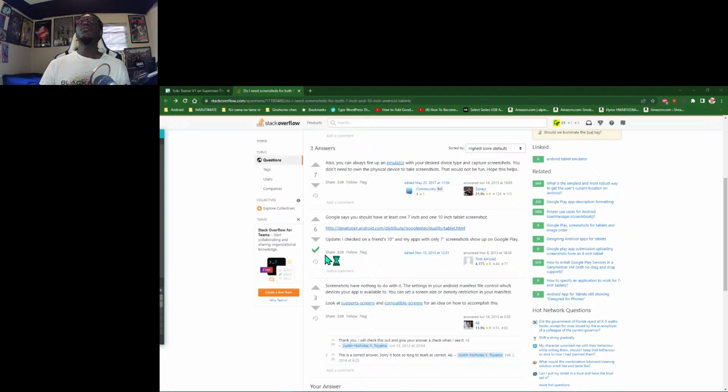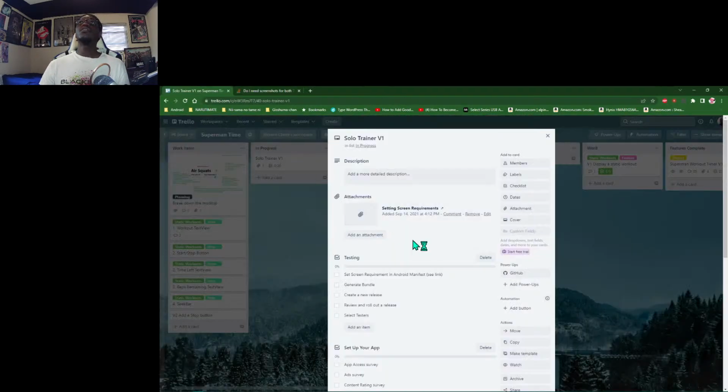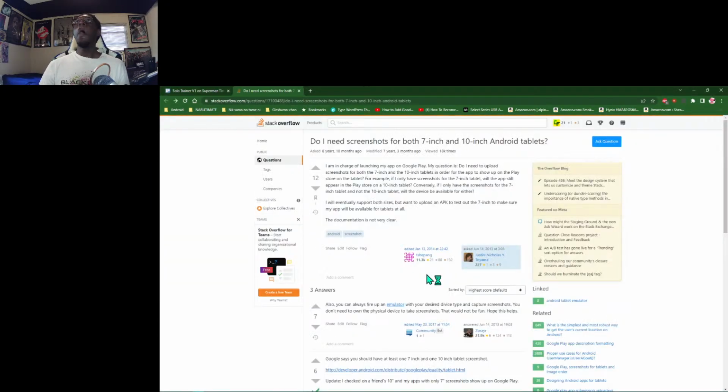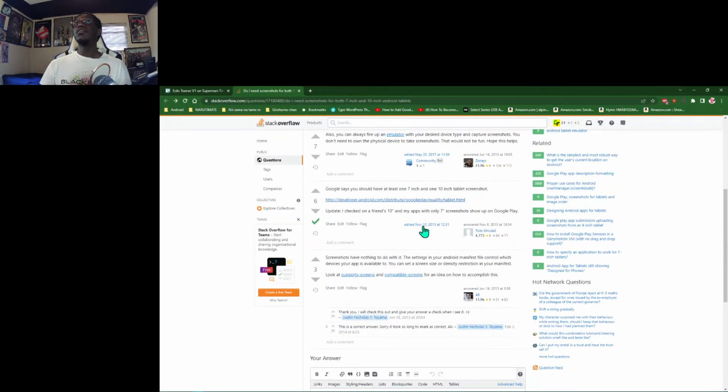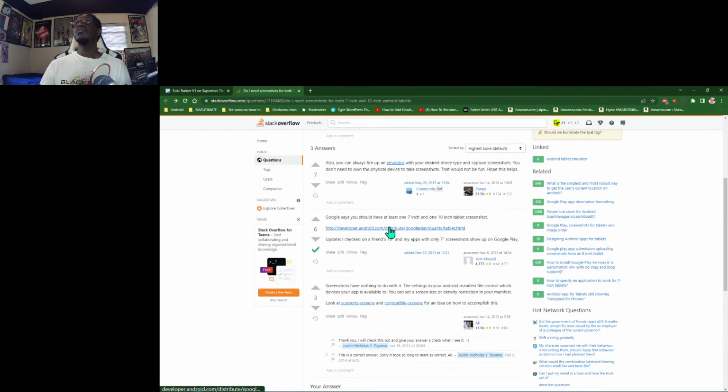All right, so the first step is to set up the screen requirements in the Android manifest. So let's see. Screens, compatible screen. 7 and 10. Look at support screen. Publish this. The settings in your Android manifest file control which devices your app is available to. You can set a screen size or density restriction in your manifest. Look at support screens and compatible screens. Will do.